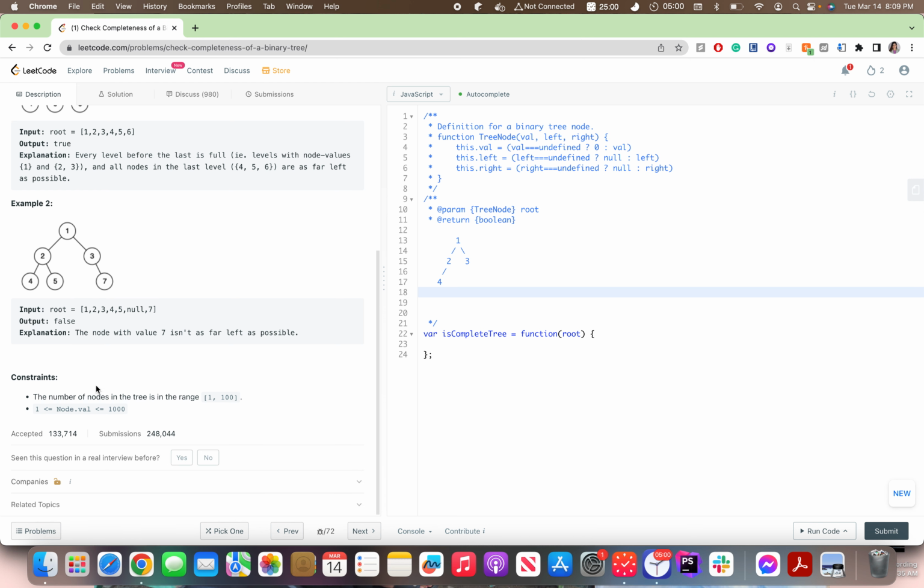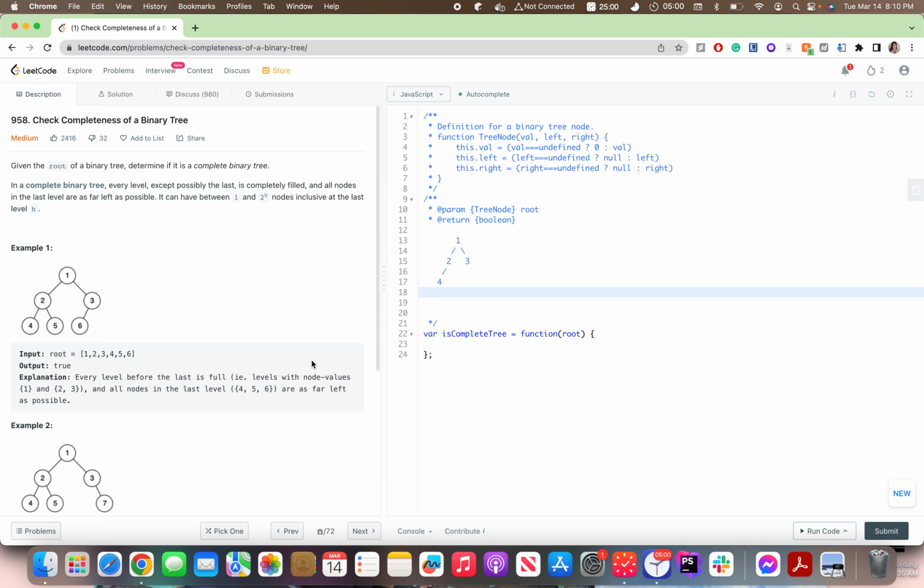Okay, and the number of nodes in the tree is in the range of 1 to 100, and node.val can go from 1 to 1000. So it means that there is no 0 or negative value for node.val, and there is at least one node in the tree, and it can go up to 100. Okay, let me think of a brute force solution first.